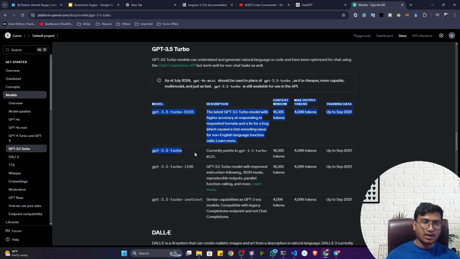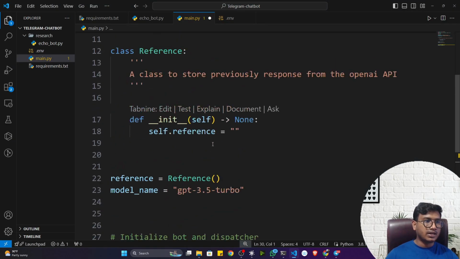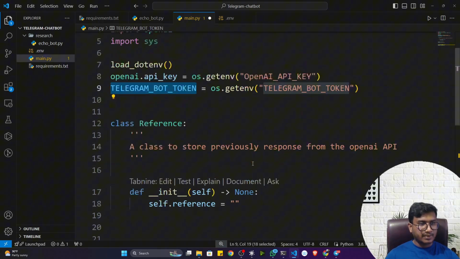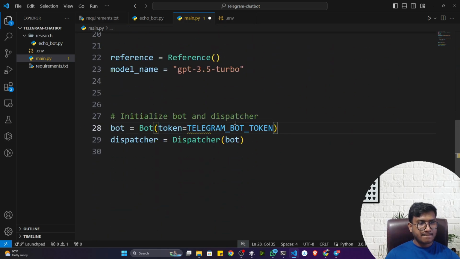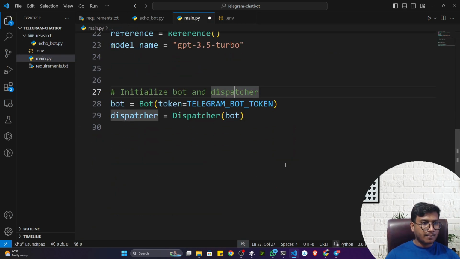Okay, this model actually I'm using right now. Fine. Now, same way, I have to initialize my dispatcher as well as the bot, because it will authenticate with my Telegram. The same code, guys, from my previous file, I'm copy pasting. I think you remember. So we are initializing our bot and dispatcher.